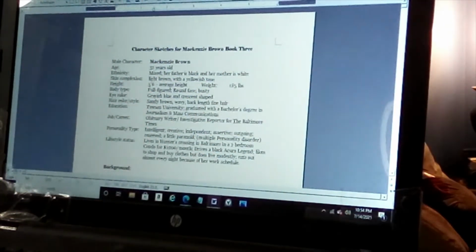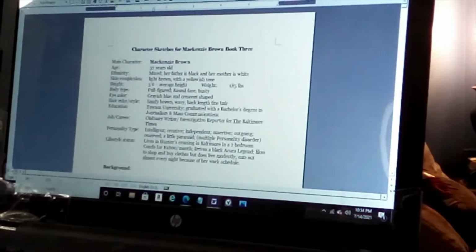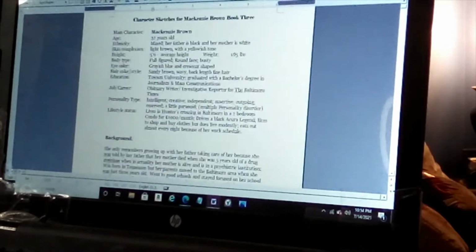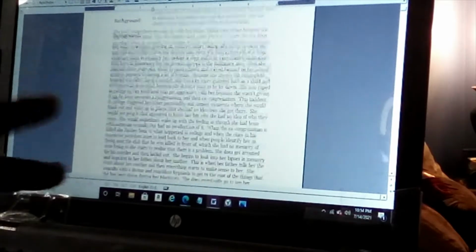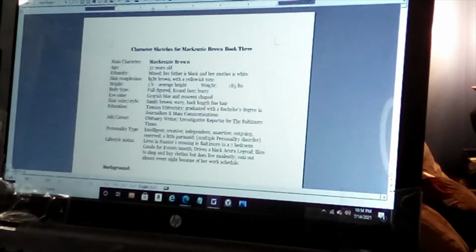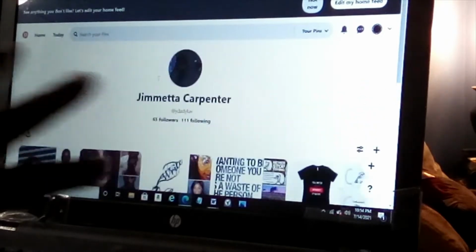And the light. Okay, there we go. That's better. So this, I just created in a regular Word document, and I need a better method for creating character profiles, but I'll get there. I'm not there yet. So I just do the main character, the age, ethnicity, skin complexion, height, weight, body type, eye color, general information. I do detail the background, but for the purpose of this video, we're only dealing with physical features.